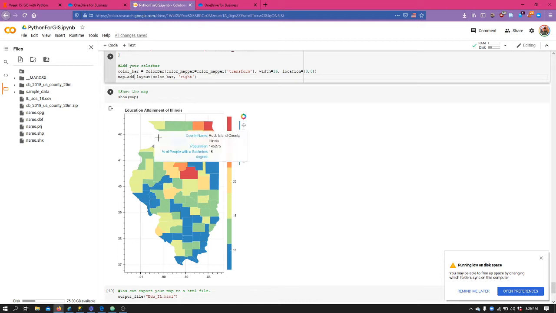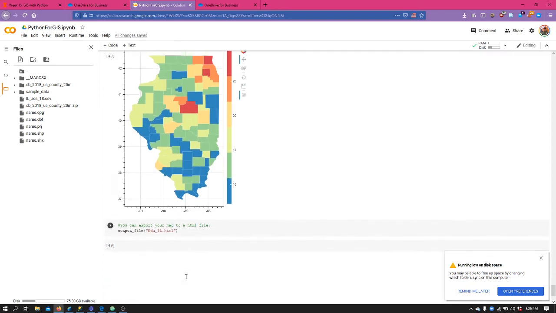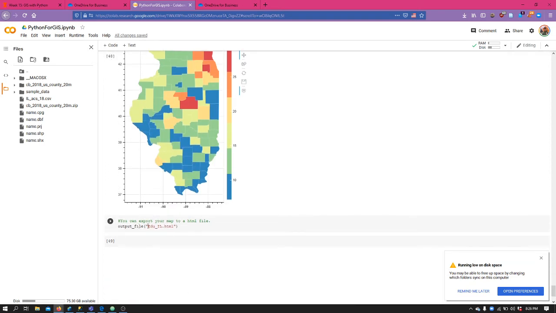Finally, if we show the map, you can see that this is an interactive display of information. So here's our education attainment. And let's say we wanted to share this map with someone. We can also output the file. So we write the file to what's called an HTML document.